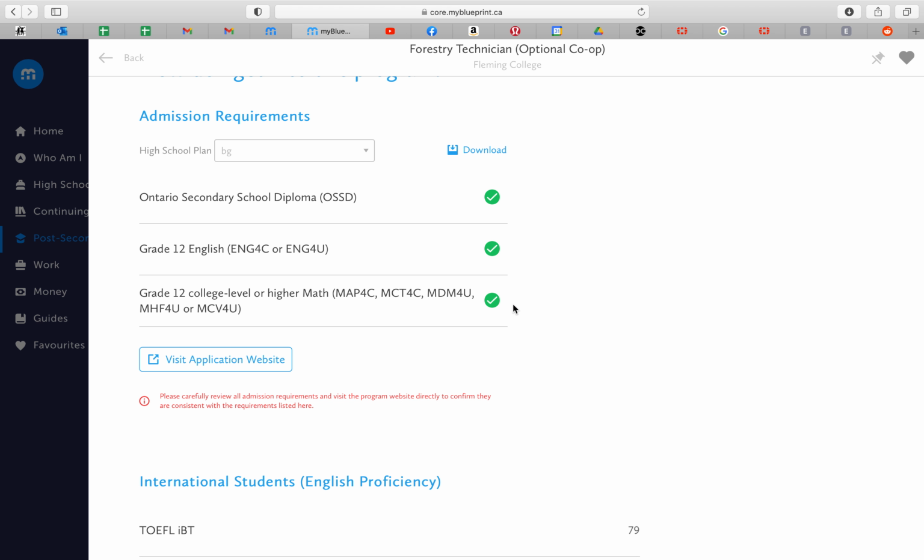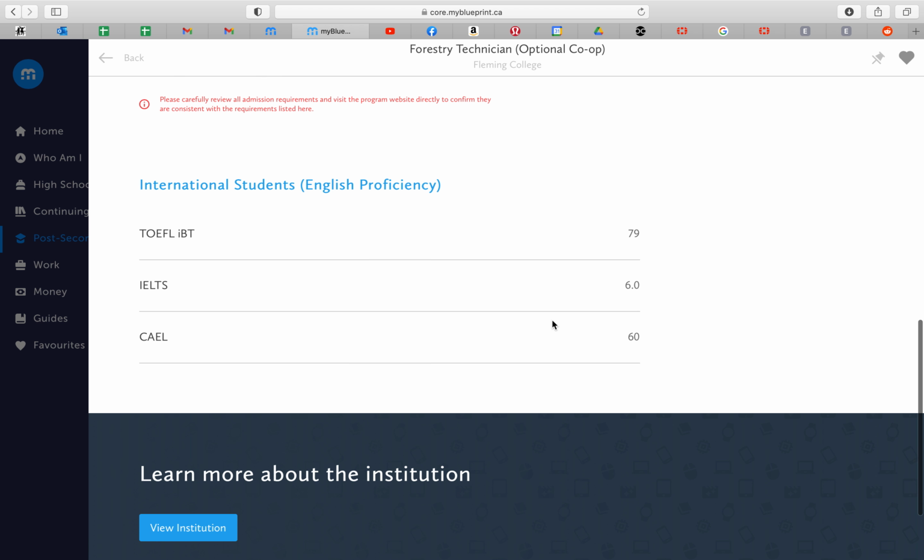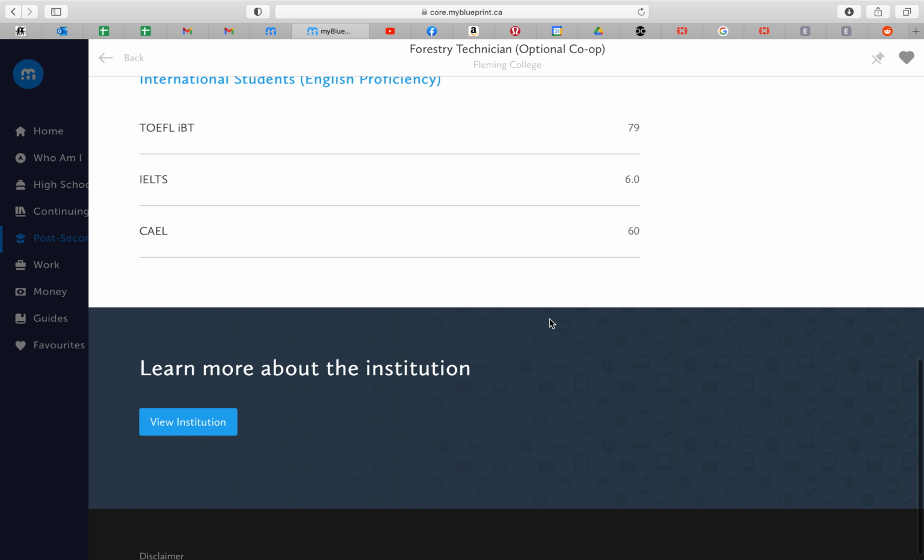You might note that most college programs compute their average on the list of required courses. So you can see here that there's only 2 required courses that you must have taken in order to be eligible to apply to this program. Most often, that means that they are going to compute your entrance average by averaging these 2 grades. And the only other thing down here is the direct link to the institution.